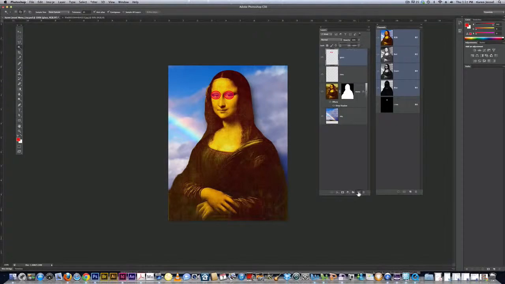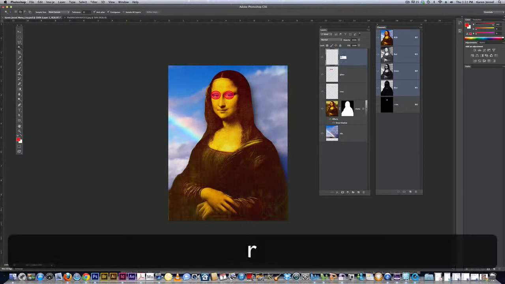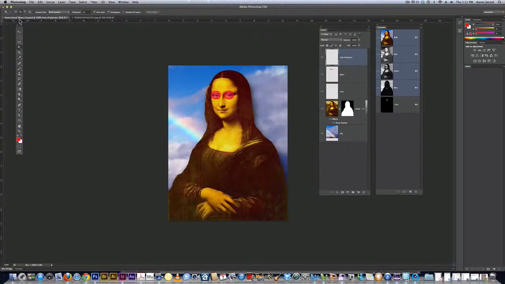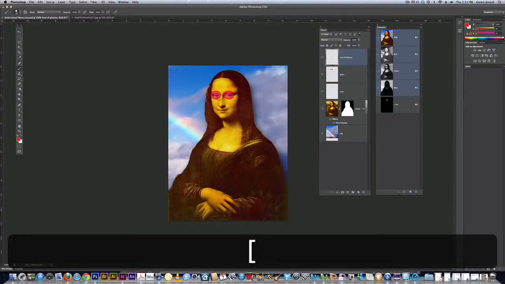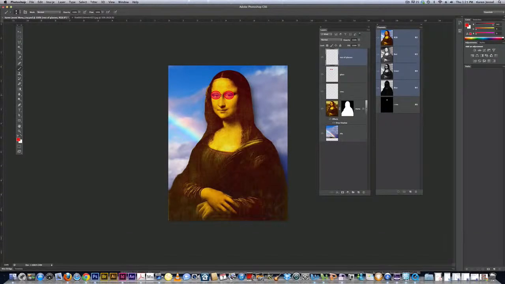Then I'm going to make yet another new layer. And I'm going to make it the rest of the glasses, rest of glasses. And I am going to get a paintbrush. I've got the red in my foreground color. I need a very small paintbrush. And I'm going to put the little thing over her nose and back over here. So now she's got her glasses on.